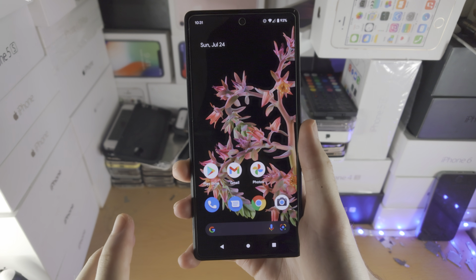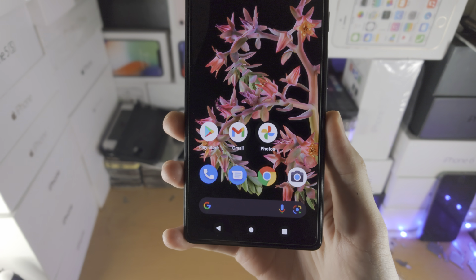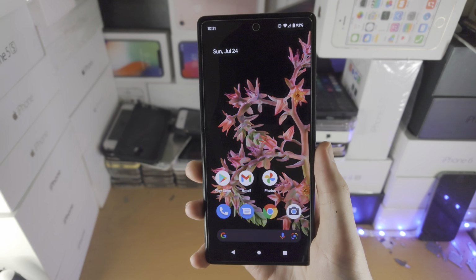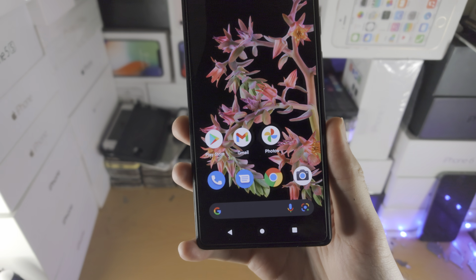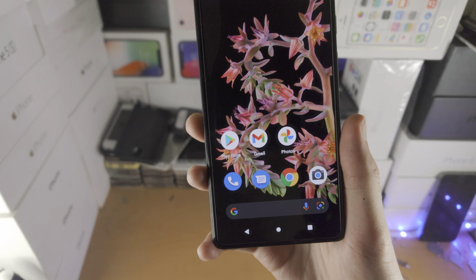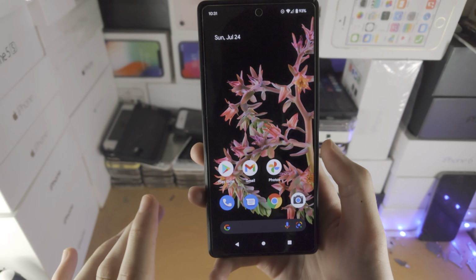Welcome everyone, I would like to show you how to remove the Google search bar from the home screen of your Google Pixel 6 and 6 Pro. So this is actually a feature in Android 12 and on its own it can't be removed. However, there's a couple of things you can do.